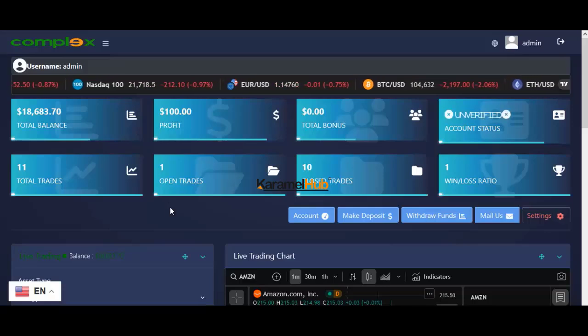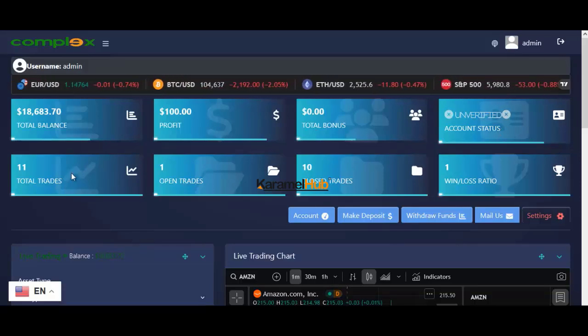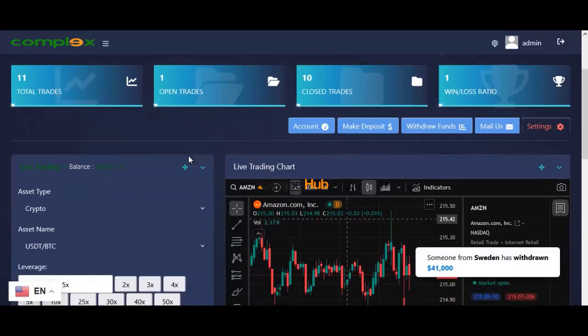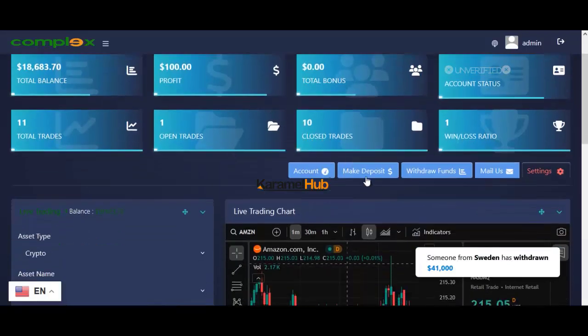All right, once you log into your account, it will take you straight to the dashboard which you are seeing right here. All right, so in your dashboard we have your total balance, your profit, your total bonus, account status right there, your total trade, open trade, close trade, and win/loss ratio. All right, so that's for that section right there. So we have make deposit and withdraw funds, and we have your settings right there.